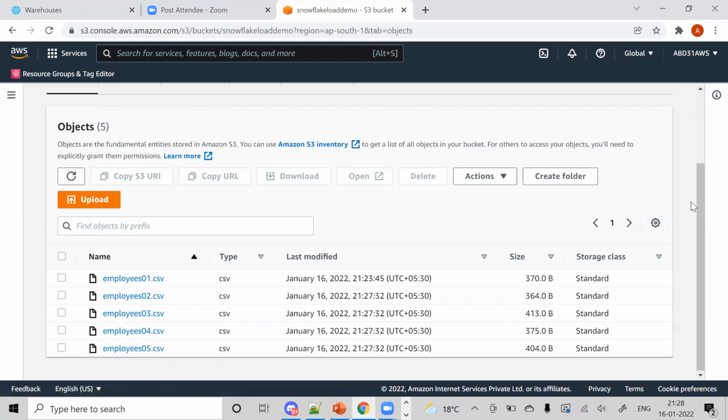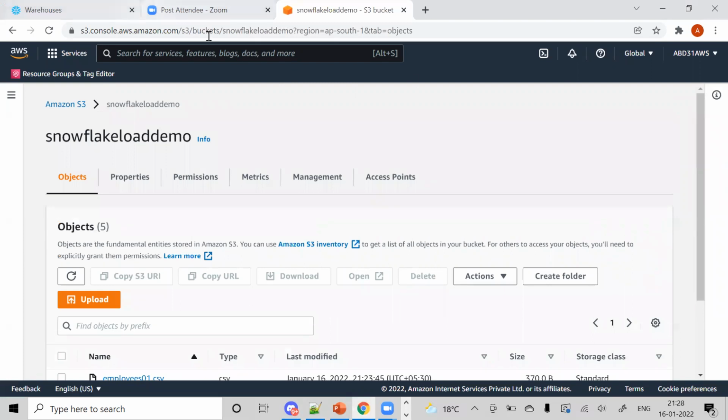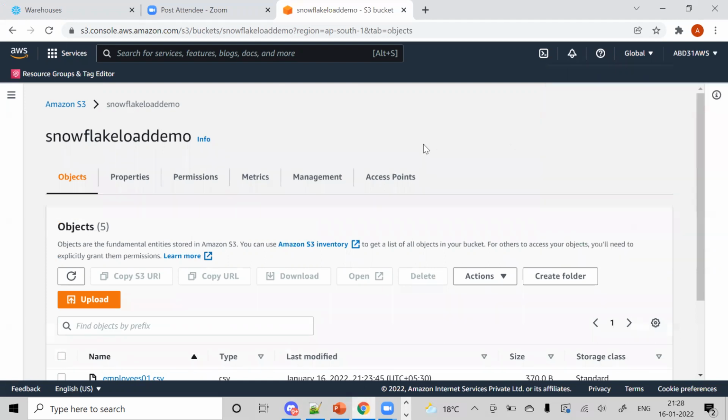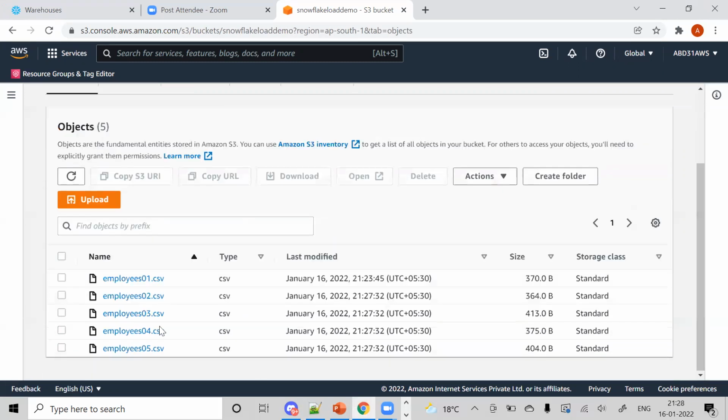They have created an S3 bucket for our AWS account. This account identifier is unique for all of us; you have your own account IDs. For this particular account ID, they have given us an S3 service and created a bucket named Snowflake Load Demo, where we have uploaded our files. The idea is to load these files from S3 into Snowflake tables.